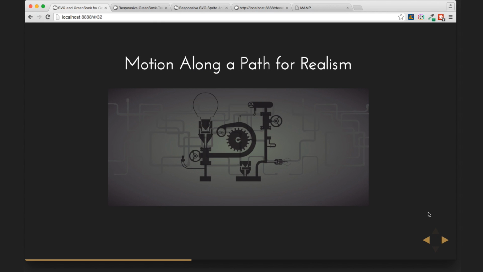So motion along a path for realism. I was going to animate some fireflies, and fireflies have really interesting movement. I feel like being an animator makes me watch things a lot more. Like I'm always like, what does water do when it comes out of a faucet? So fireflies have this weird way of jumping around and stuff. So this is my steampunk lighting.